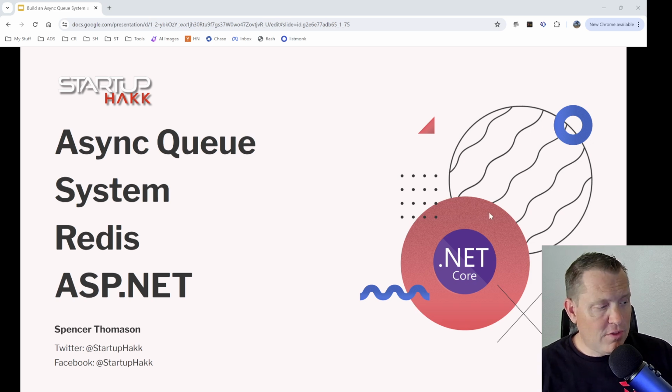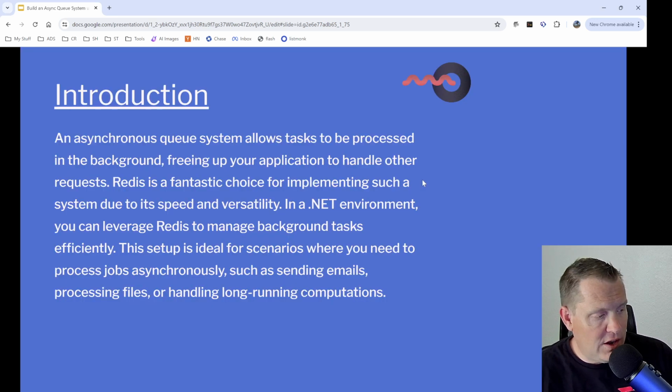So we're gonna run through some slides and talk about some of these principles here really quick, and then we'll jump into the code without too much delay. So today we're gonna talk about queuing systems with Redis and ASP.NET.